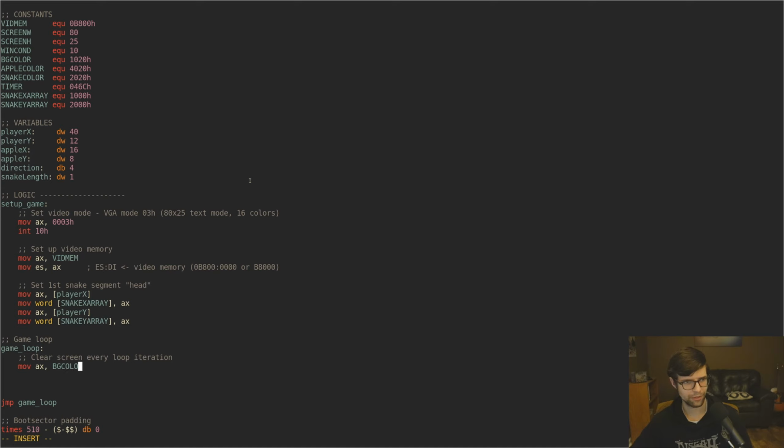We're going to move our background color into AX, which is going to be 1020 hex. I'm going to XOR DI, because ES:DI is pointing to video memory, starting at B800:0, so DI will be 0. We want to write to every position in the screen to clear the whole screen. So into CX, I'll move 80 times 25. Or since we have constants set for that, we can do screen width times screen height. That'll be the same thing. That should be about 2000, I believe.